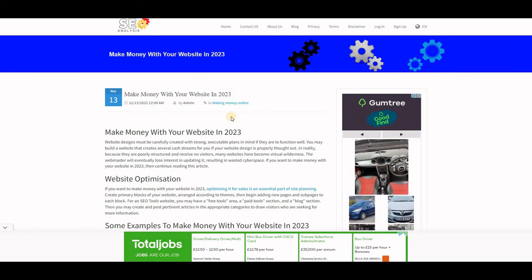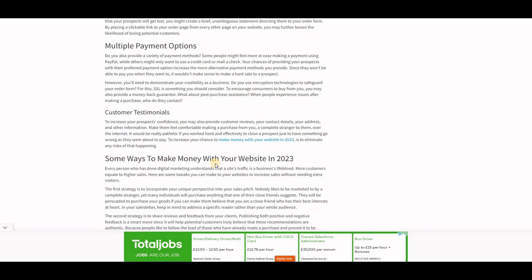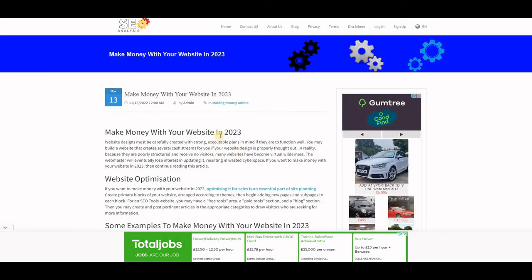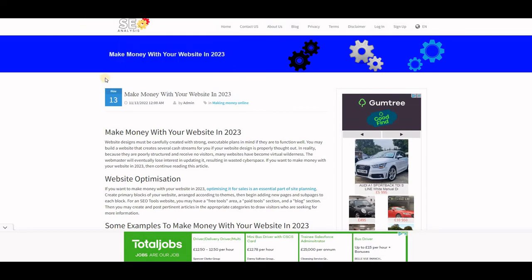So what I'm going to do now, I want Google to index this article quickly. Even if you don't submit this to Search Console, it will still be indexed, but it will take a long time. So what you can do is speed the process up by going to Google Search Console, which we are going to do now. So first I'm going to copy the link of this Make Money Online article. I'm only copying the URL of this article, and I'm going to go over to Search Console.